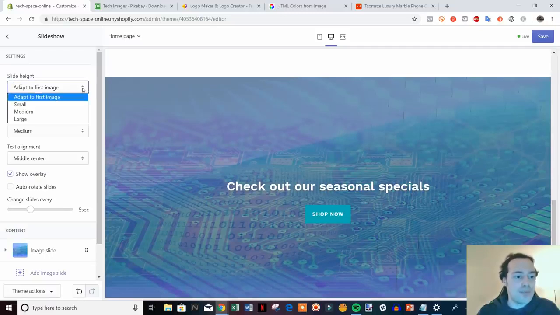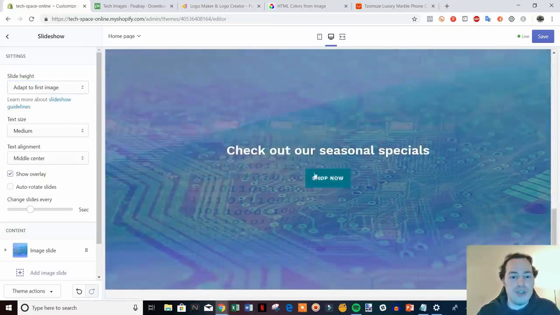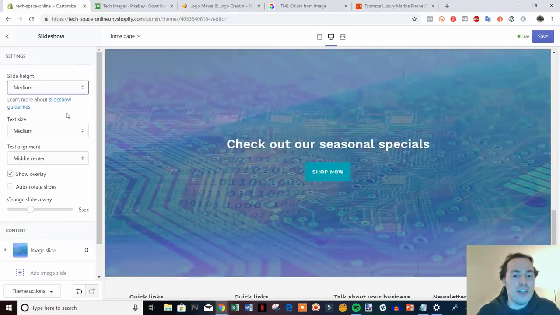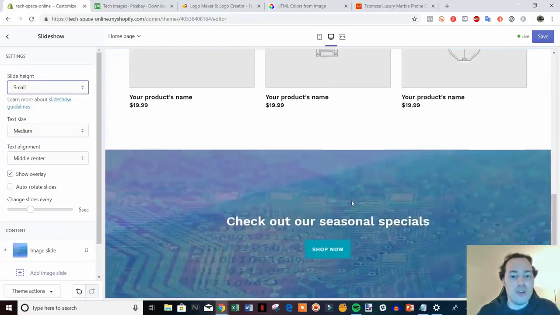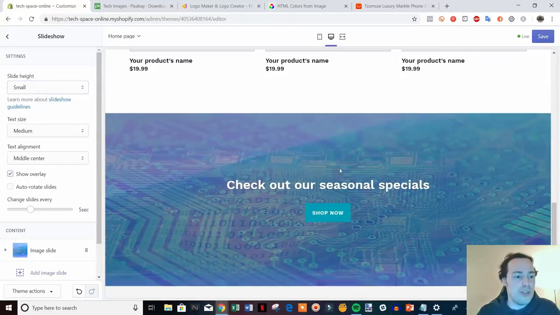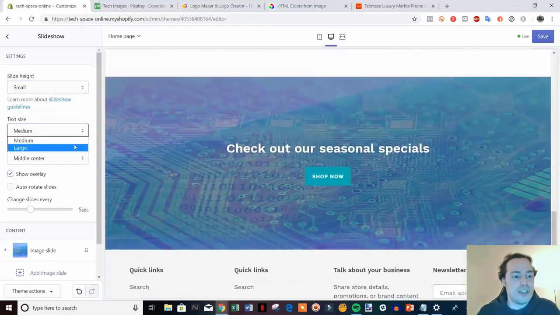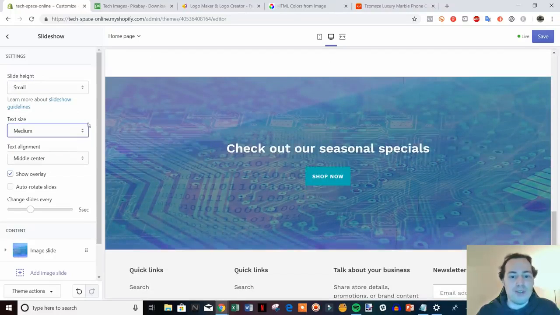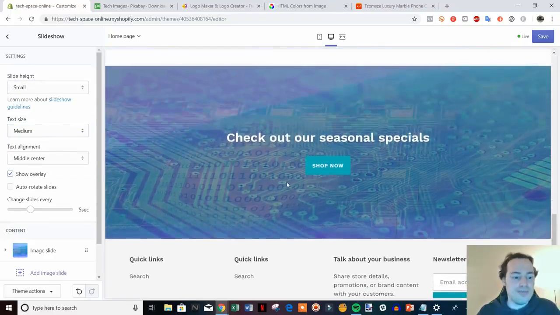So we can make it either adapt to our first image size. However, this is a little bit too large, I feel. So we could make it medium. So I made it a little smaller, or we can narrow it down to small. And I think that looks a little bit better right there. And then we can also edit our text size. So let's say we can make our text size large. But I think it looks better there at medium.